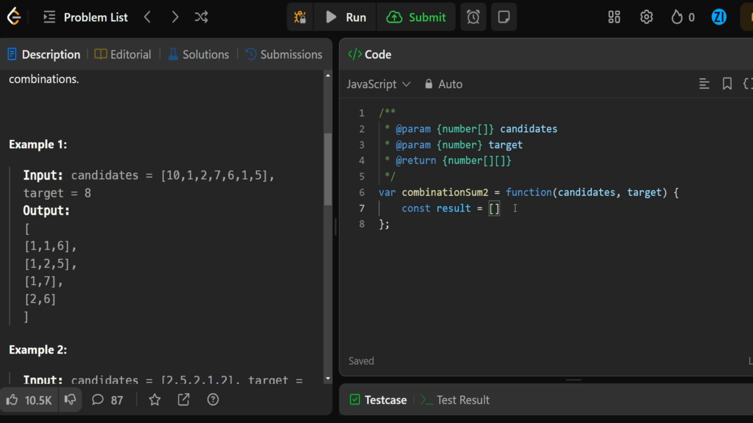Then below this, we're gonna define our backtracking function, and we're gonna call it backtrack. And this is gonna take 3 inputs, and you already know the first one, and this is gonna be remaining. And this is our target minus sum that we checked every time.